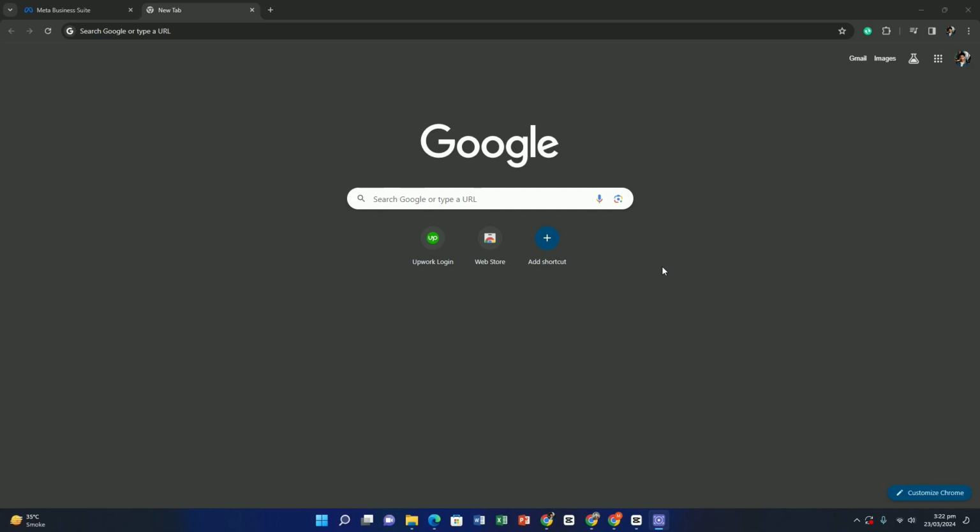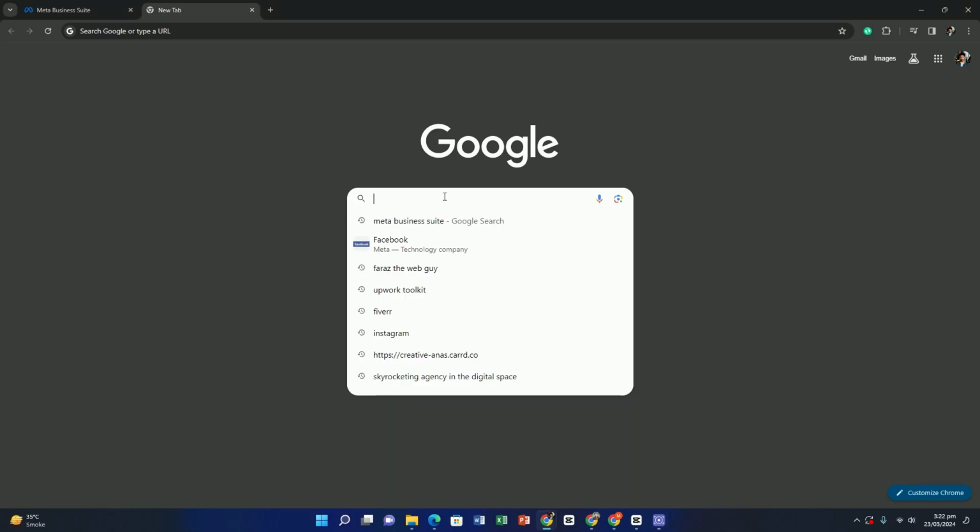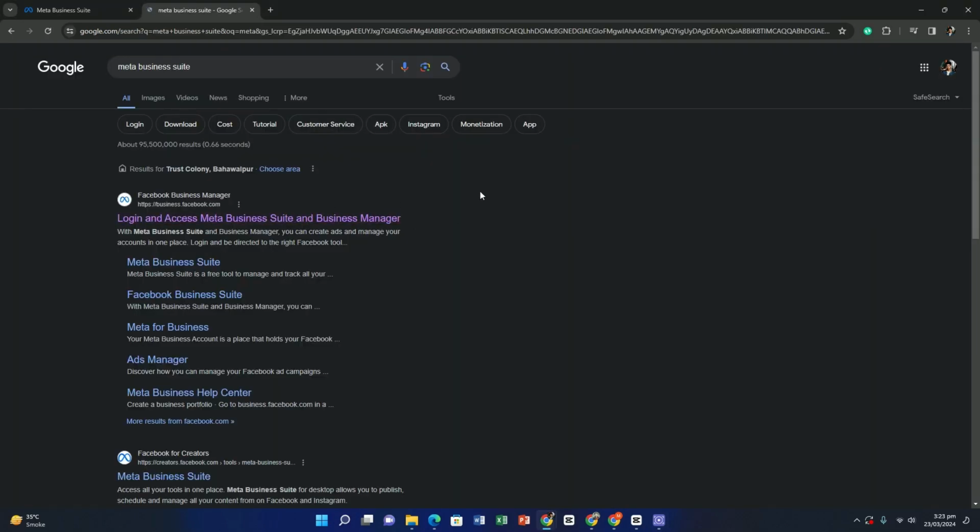You guys have to simply open up any of your browsers. After opening up any browser, simply search for Meta Business Suite. Here you can see the first website. You have to open up this website, which is Facebook Business Manager. Simply click on it.